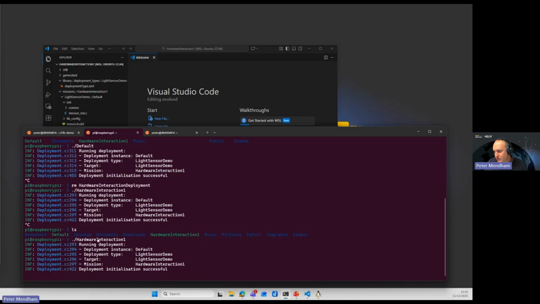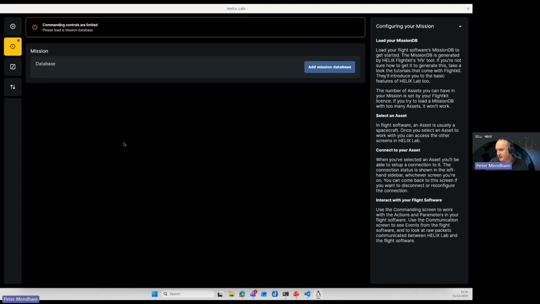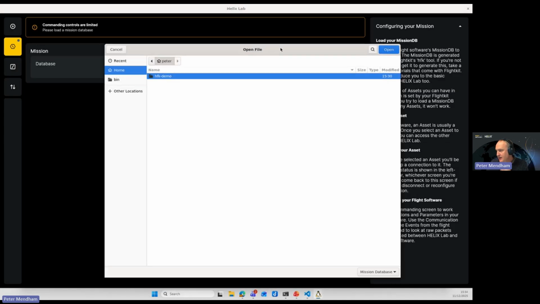That's the flight software running on the Raspberry Pi. This is just an SSH connection to the Pi. So how do we talk to it? Well, I've got here, this is Helix Lab. This is effectively like our ground software. So what I'm going to do is load the mission database into there.